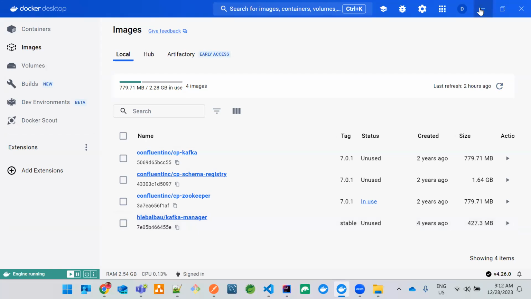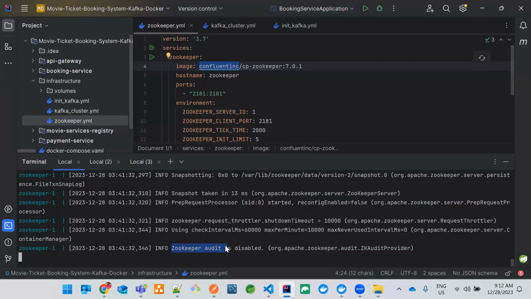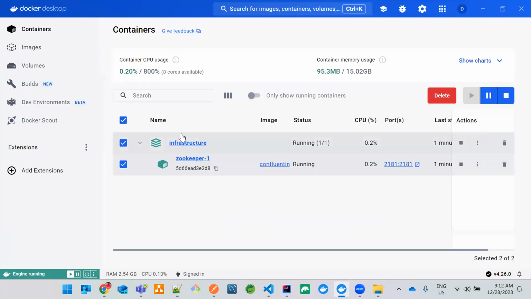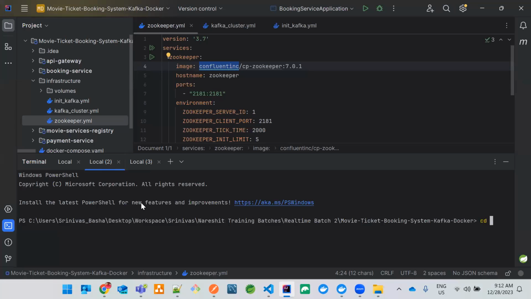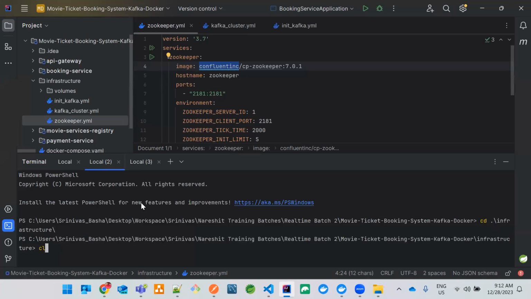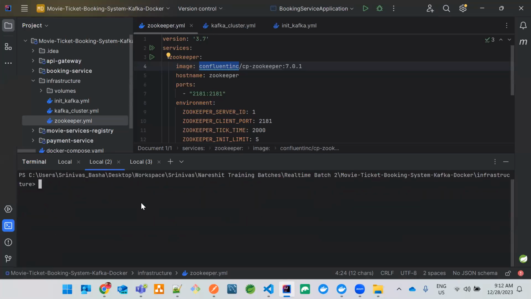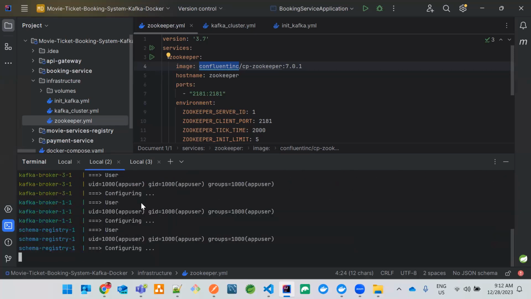And let's go forward. So now the Zookeeper is enabled. That means the Zookeeper is up and you can see the container. The Zookeeper is almost up and running. Okay. Now I will just go to this infrastructure folder again and clear this. Sorry. And I just wanted to do docker compose -f, and we do have something called a Kafka cluster YAML and up. So this is basically going to run the Kafka broker, schema registry and the Kafka manager.